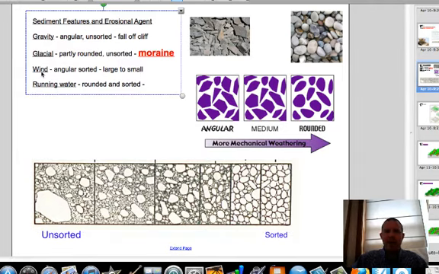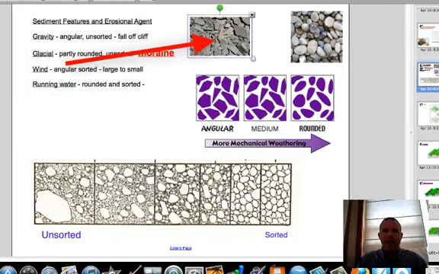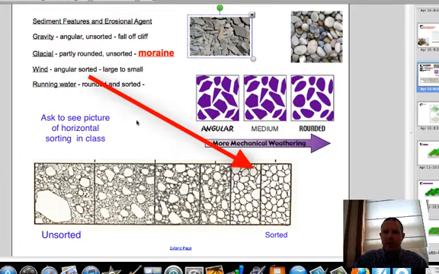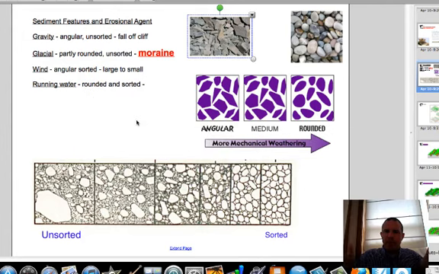Wind, on the other hand, you're going to be having angular. Wind is going to blow. It's going to pick up smaller particles and move them along. But because they're hitting and breaking, they're going to be angular fragments. But they're going to be sorted, and they're going to be horizontal sorted, going from left to right. You can have small particles going to large particles.